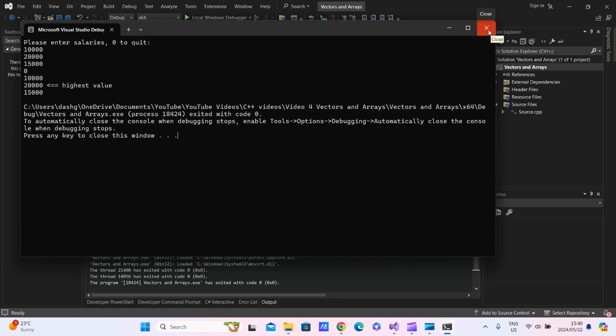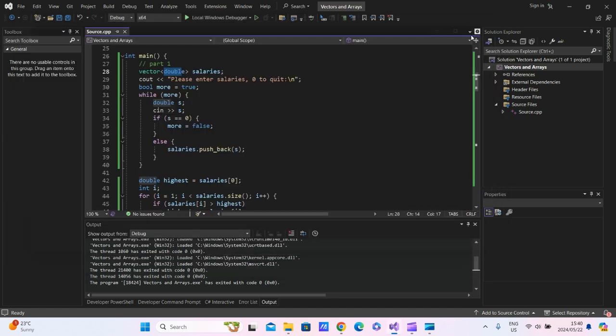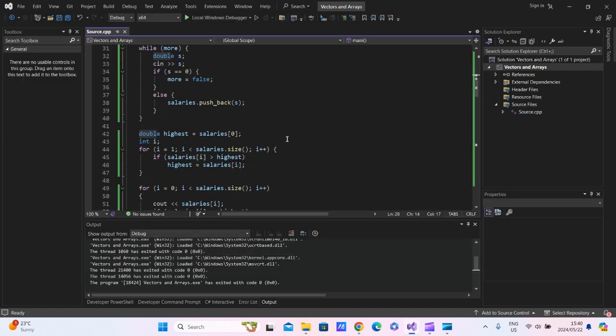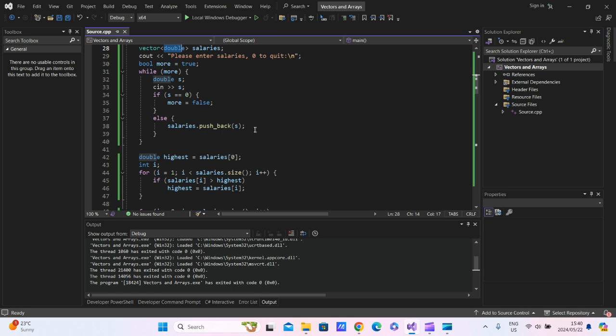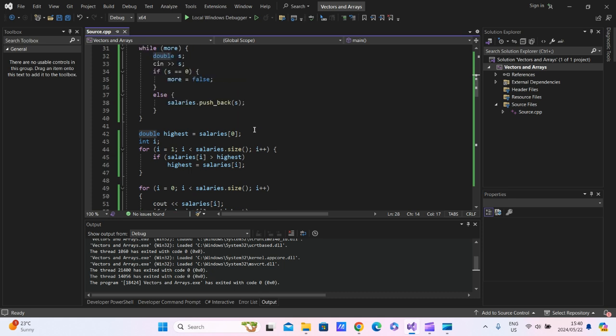A couple of things to note about vectors, which I'll show you right now: we use the function push_back to push a value into the vector. There's also another method called pop_back, which I haven't demonstrated here, which can remove an element from the vector if you regard a vector as a stack. So I want to describe what the difference is between a stack and a queue in programming.